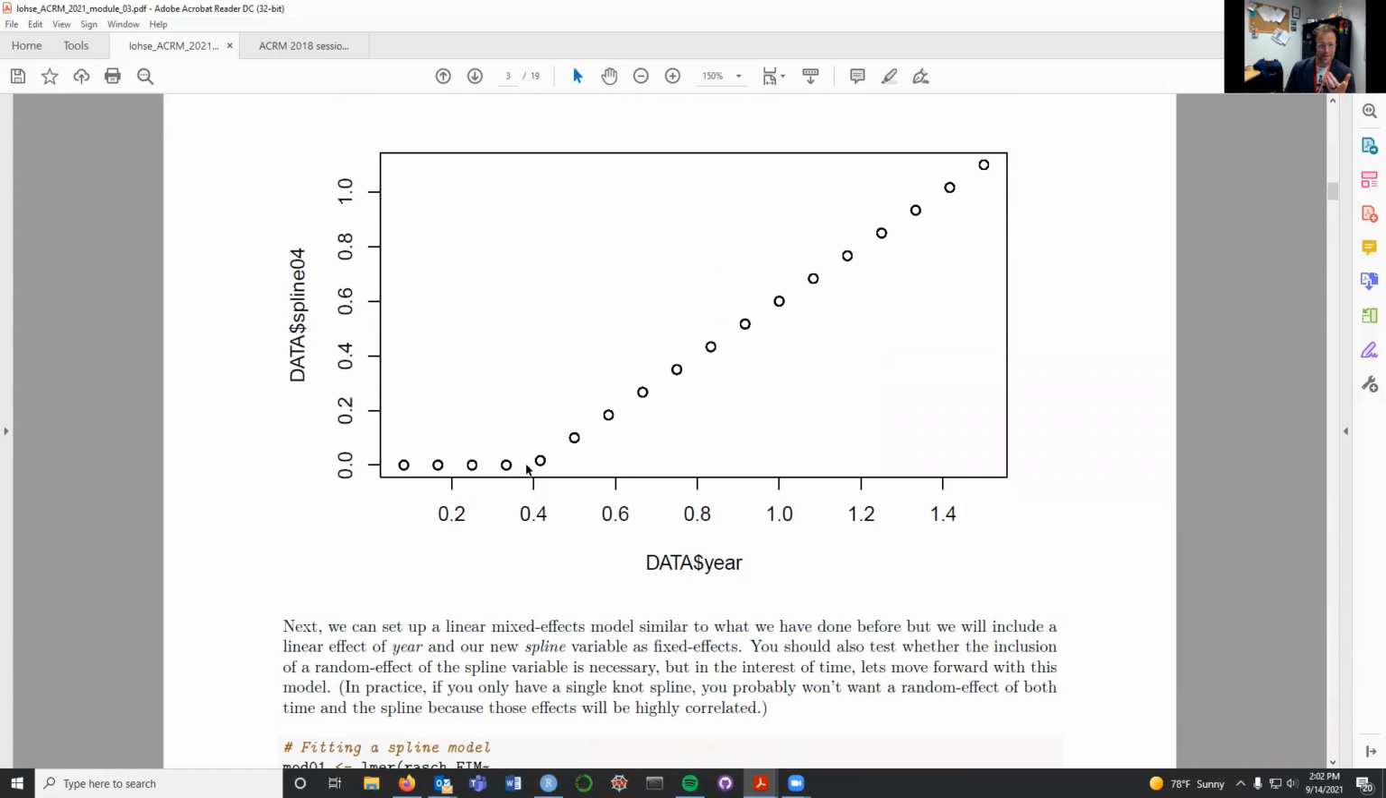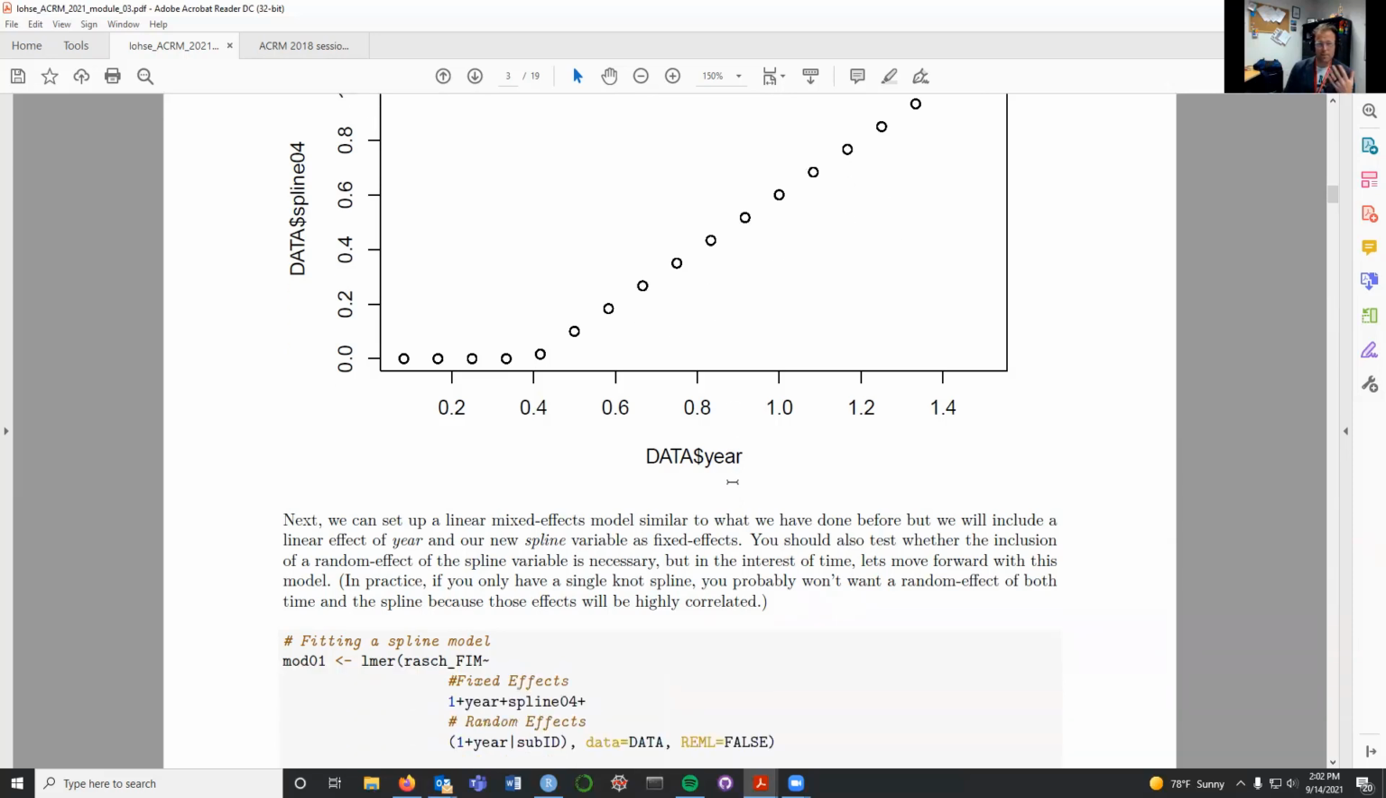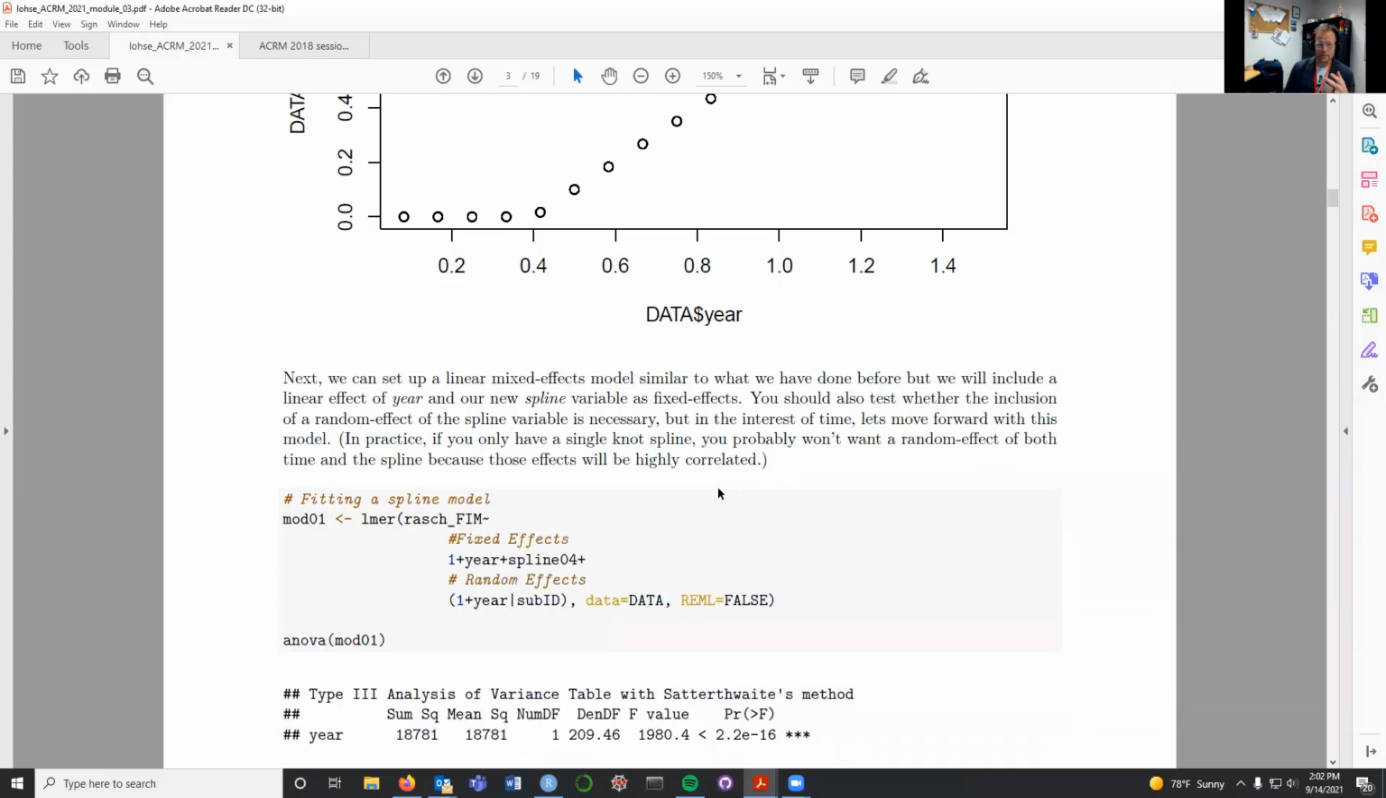Like we said, after the knot, the relationship between the spline and year is linear. Before the knot, there's no relationship. So the degree of correlation is going to depend on exactly where you place the knot relative to the range of those two variables. But in general, right, it's going to create correlated variables. And if you have a random effect on year, you probably don't also need a random effect on the spline term.